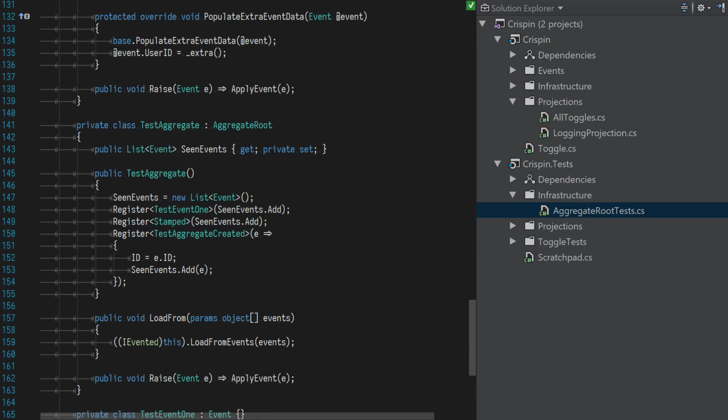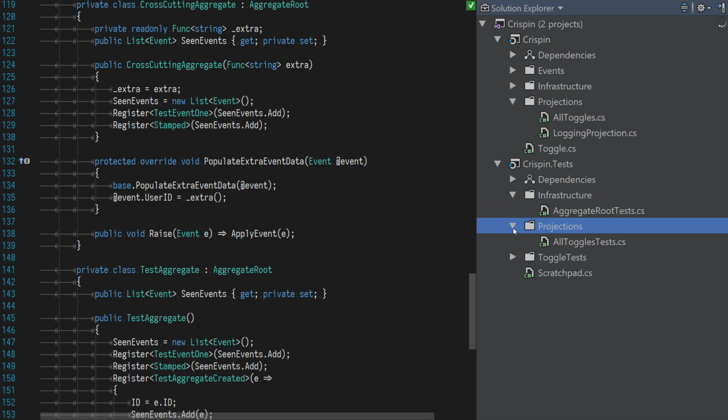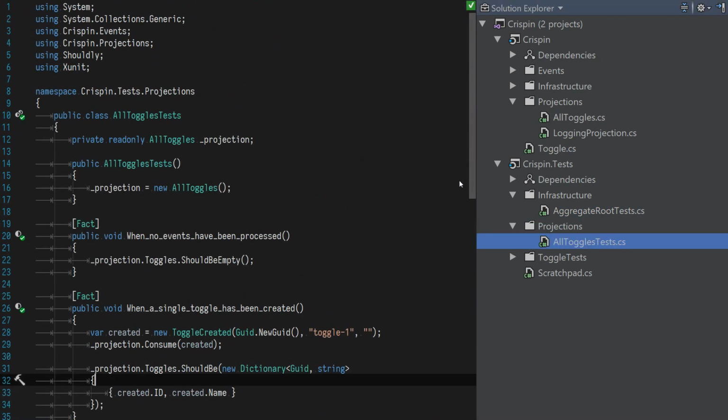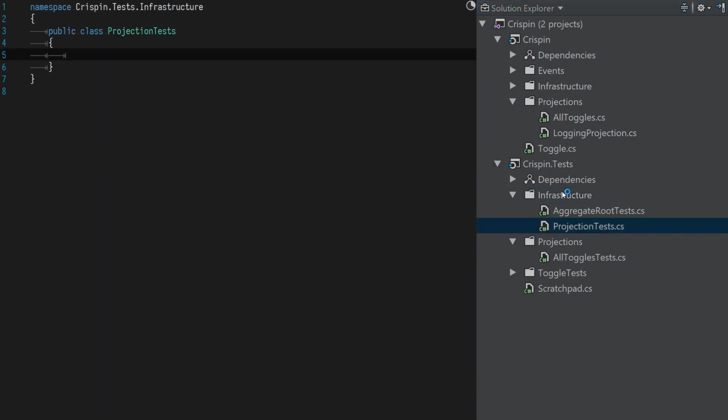So we have our test aggregate. No, that's the aggregate route. I want to test the projections. Oh, yeah, Control W again. Be useful. Right then. Projection tests. Oh, but it instantly opens the file. Okay, that's weird.